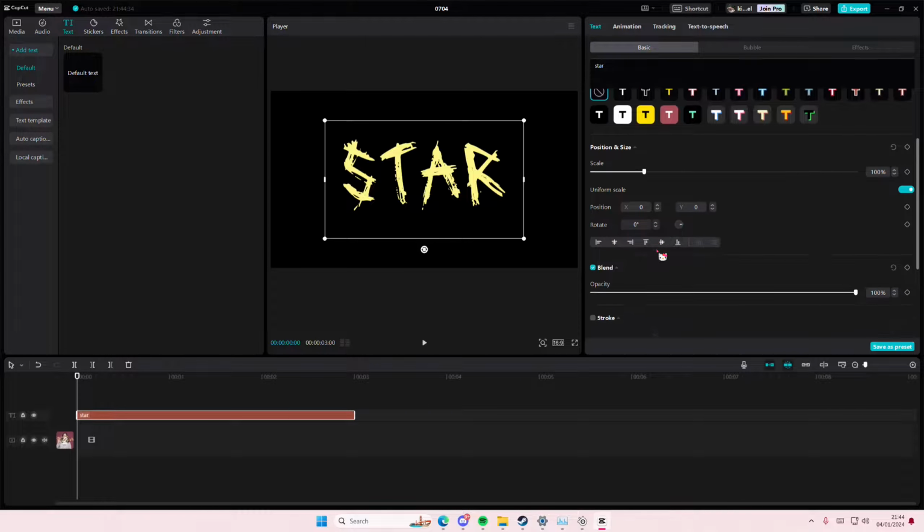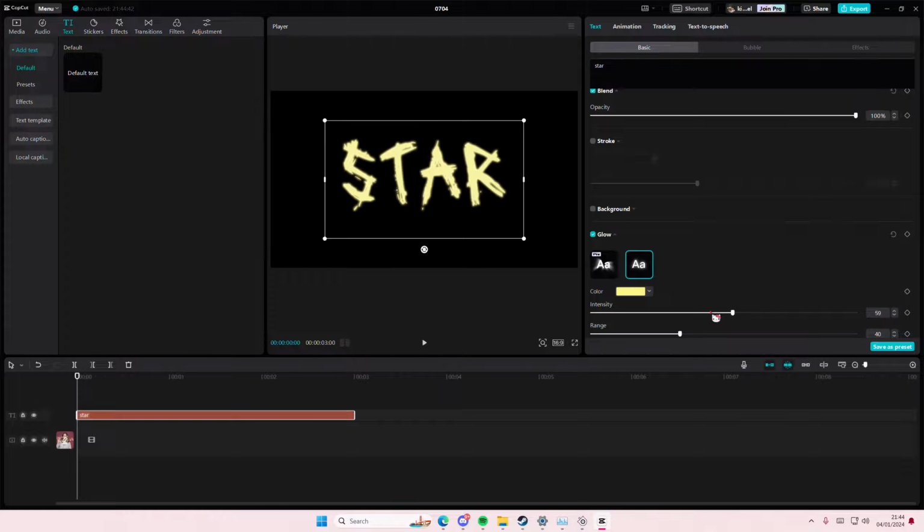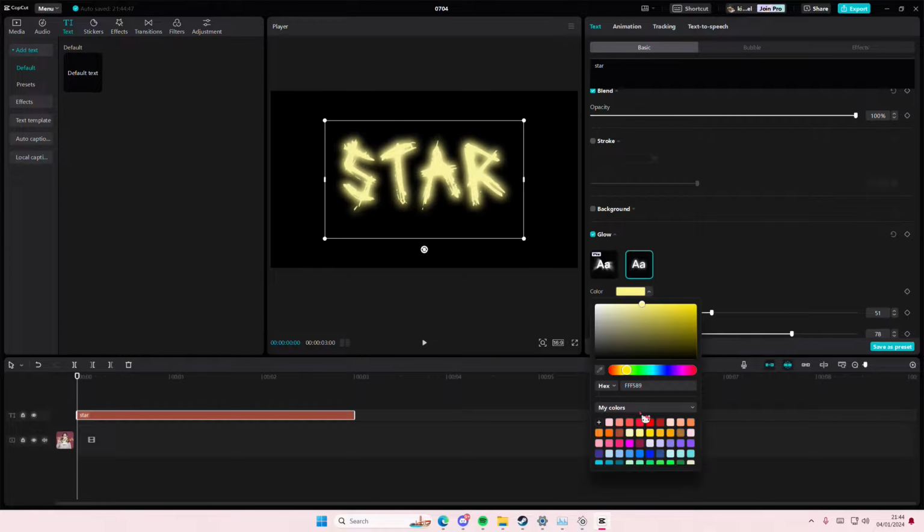Then scroll down, and then when you see the word glow, you're just going to select it. This one's a pro feature, but this one isn't. You can adjust the intensity and the range of it. And you can also change the color if you'd like to. I think I'm gonna like this green one. I actually like the pink one kinda better. The purplish pink one.